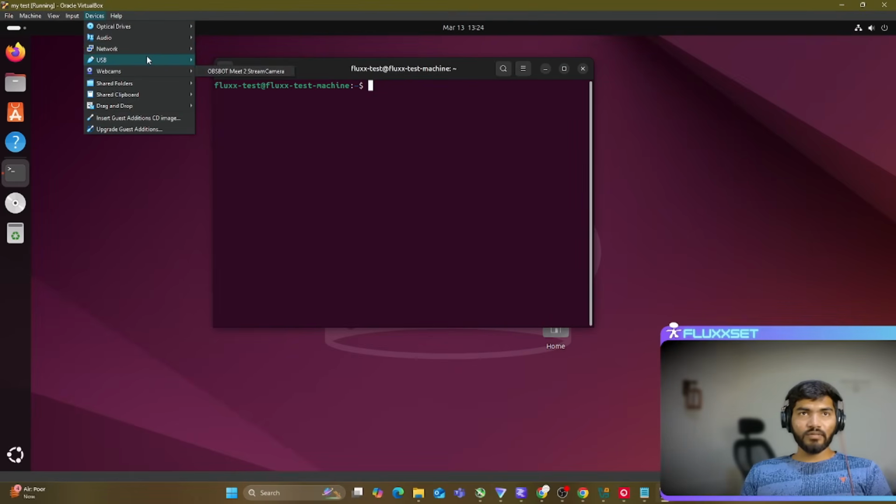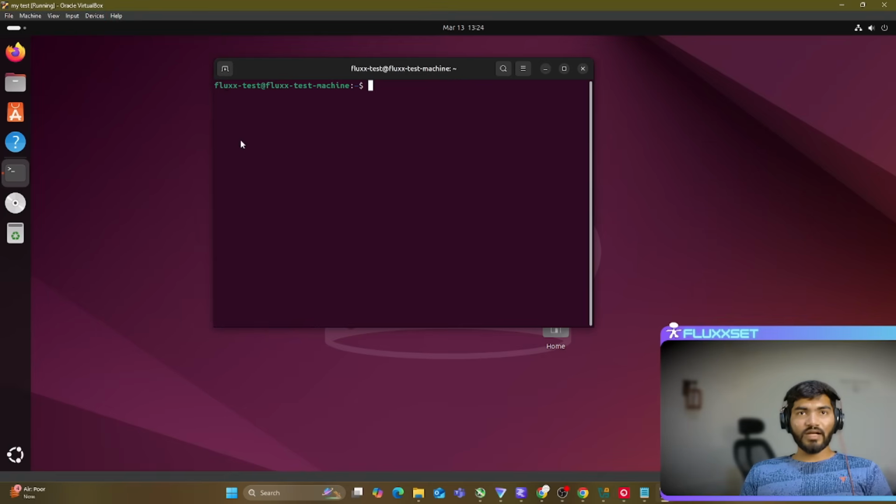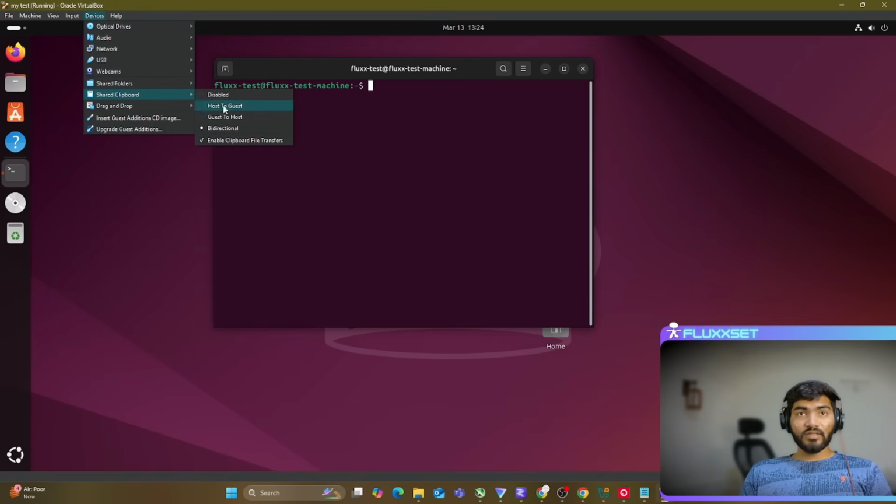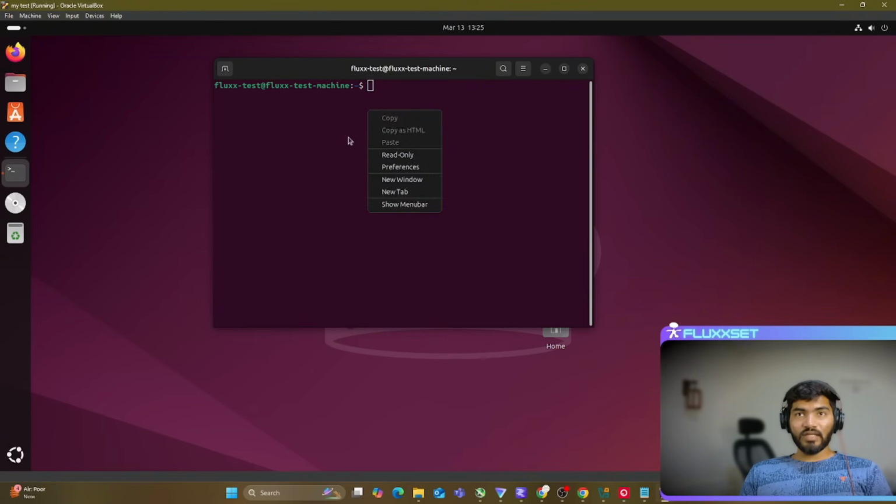So let me go here and let me see, this enable the clipboard file transaction. Okay, that I also need to enable. Then the next thing I need to do is disable it and enable one more time. I'm not sure, but if there is any issue it should resolve it.